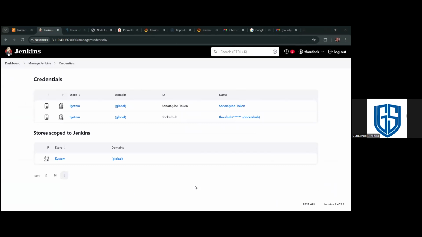My screen is visible, right? Yes, yes, this is the Jenkins screen. Yes.